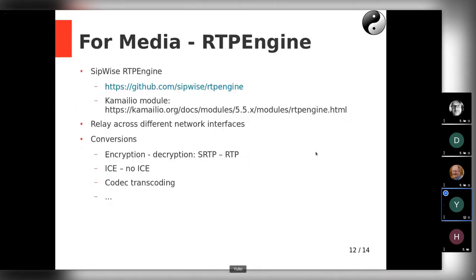And for media, we have RTPEngine, which is growing more and more powerful by the day. It's really amazing. It is a standalone application. You can let it run on the same box as Kamailio, or you can run it on a separate box. Kamailio's RTPEngine module contains the functions to control the RTPEngine behavior from inside the Kamailio scripts. It relays across different network interfaces as well, and it does a bunch of conversions. Basically, RTPEngine treats the two codecs as different entities anyway, so you can do different things to different codecs.